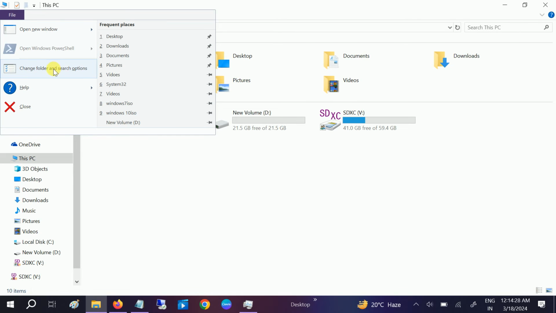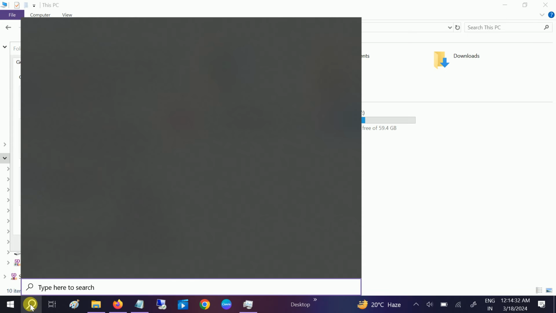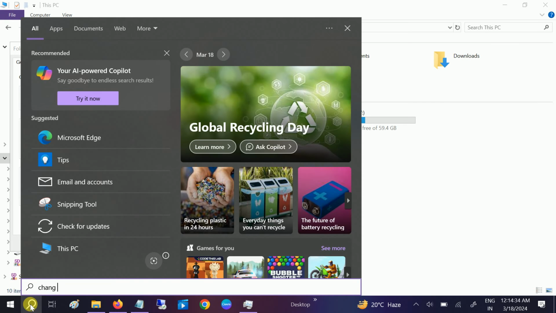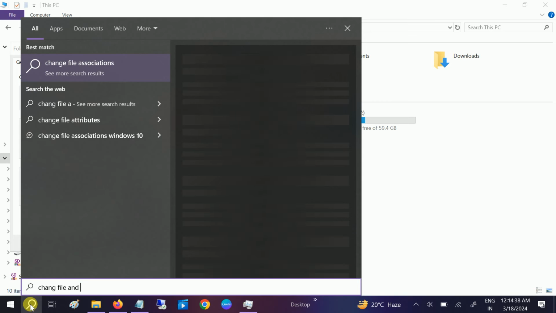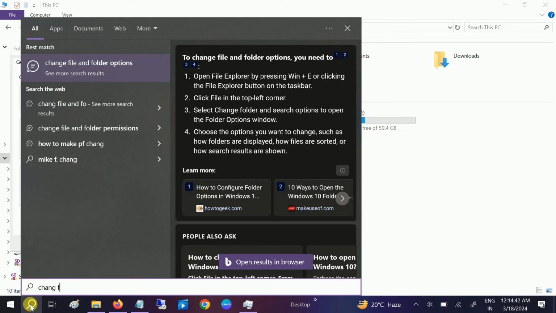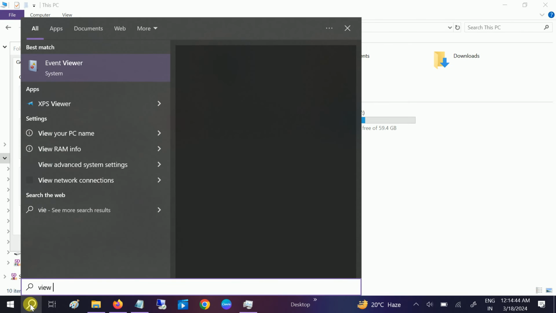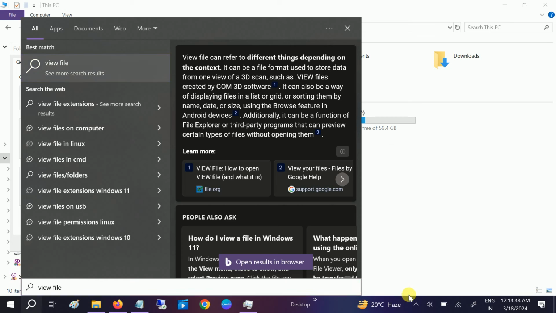and search options. You can also search here like change file and folder. Okay, this is not coming up. You can go this way.